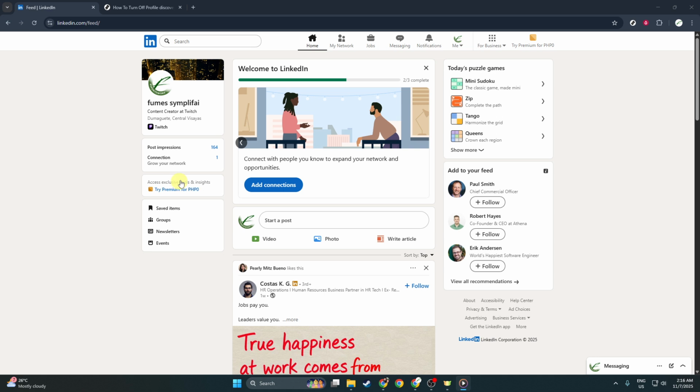First, you'll want to access your LinkedIn account. Simply open your browser and go to linkedin.com. If you're not already logged in, enter your email or phone number along with your password and hit the sign in button. Once you're logged in, you'll find yourself on your LinkedIn homepage where you start your journey to adjust visibility settings. Next, direct yourself to your LinkedIn profile.